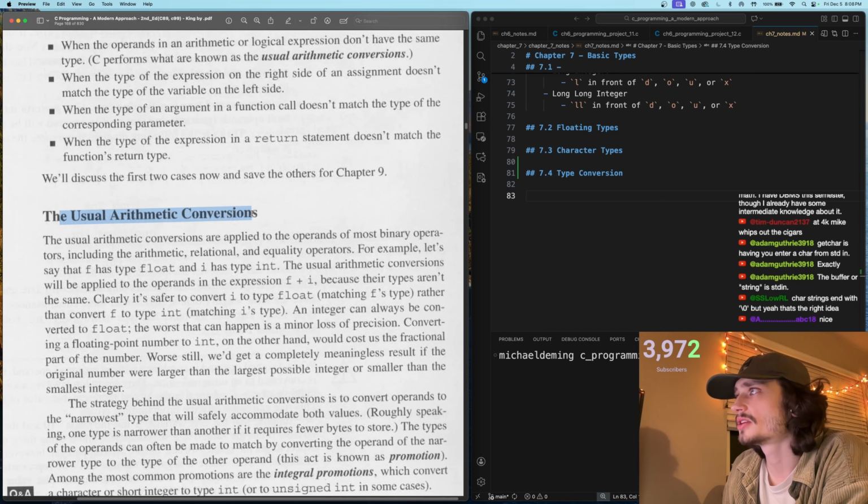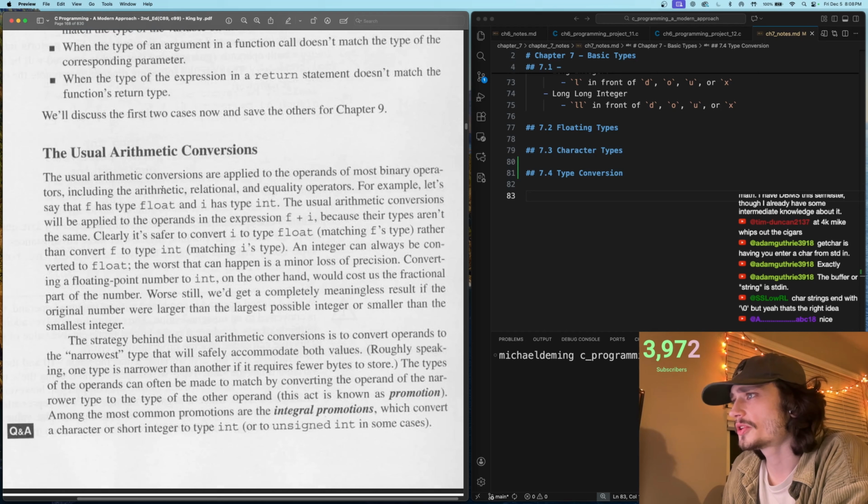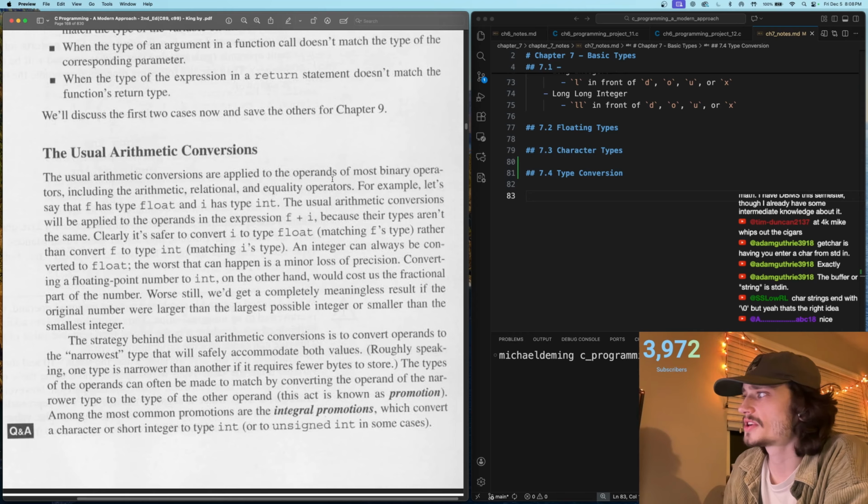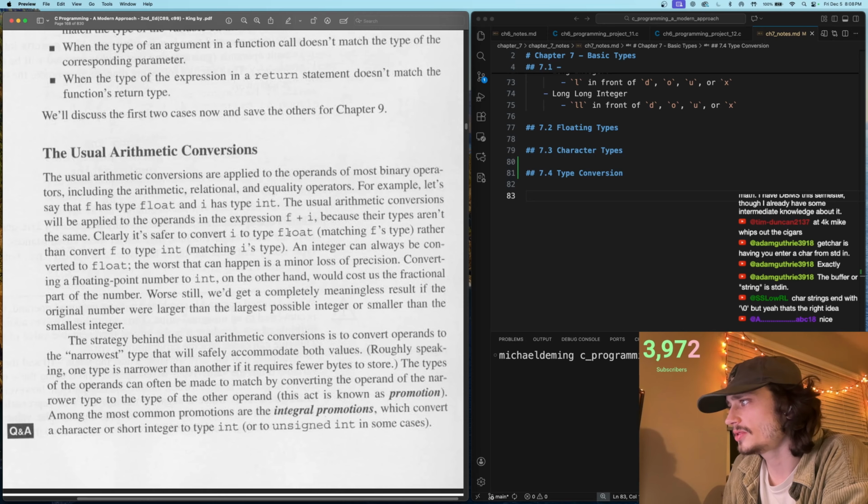The usual arithmetic conversions are applied to the operands of most binary operators, including the arithmetic, relational, and equality operators. For example, let's say that f has type float and i has type int. The usual arithmetic conversions will be applied to the operands in the expression f + i because their types aren't the same. Clearly, it's safer to convert i to type float, matching f's type, rather than to convert f to type int, matching i's type. An integer can always be converted to a float. The worst that can happen is a minor loss of precision.